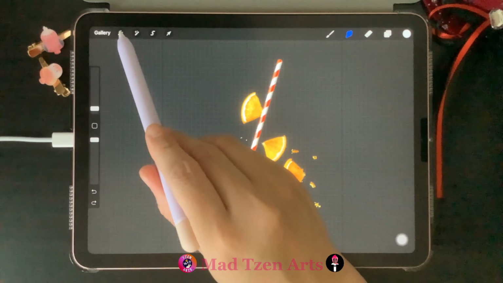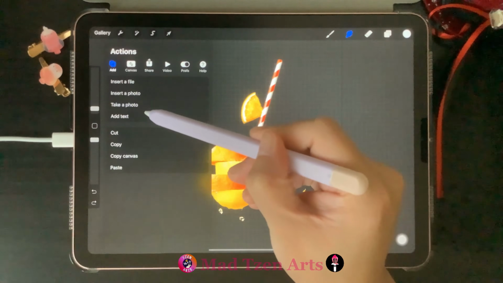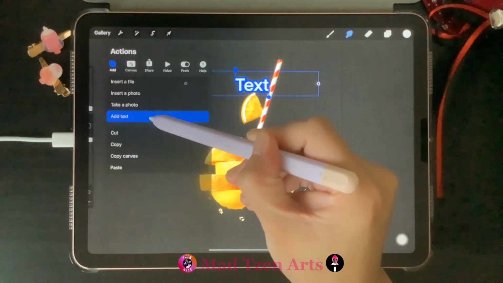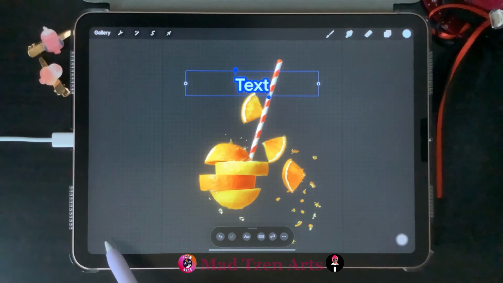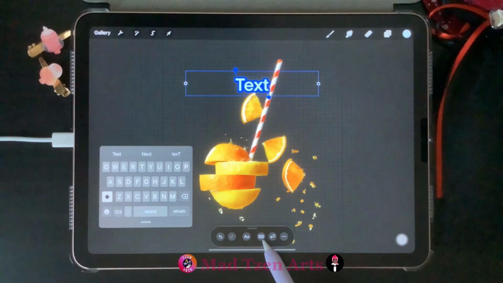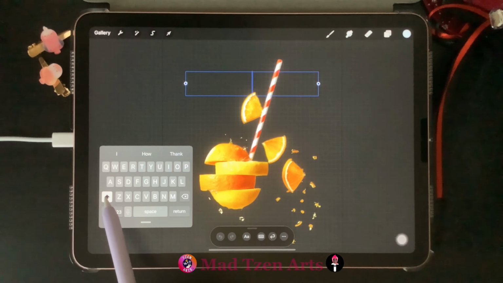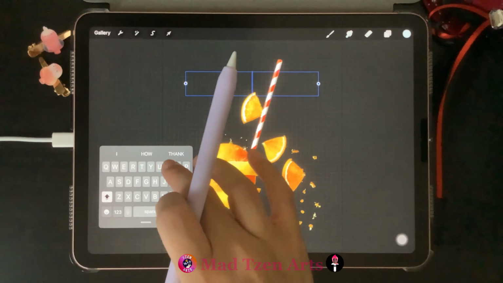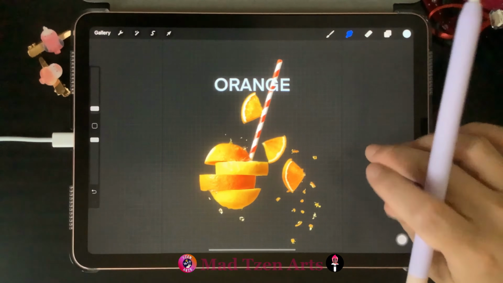Next, we're going to add text. So we're going to come up here to Actions, and then we're going to go down to Add Text and click on it. So from here, we need to get to the keyboard. So we're going to click on this pen image on the bottom left of the canvas, which will bring up a tiny menu at the bottom of the screen. We're going to click on the keyboard icon, then click on the backspace button to clear the text. Next, we click on the caps lock button on the left here, which has an arrow pointing up so that we can type the word orange in capital letters. To exit the keyboard, you just click on the canvas.